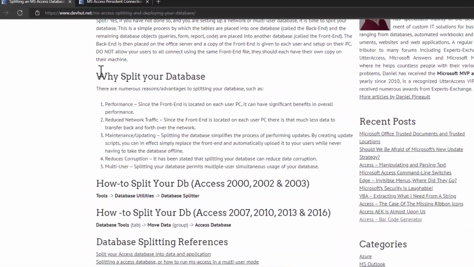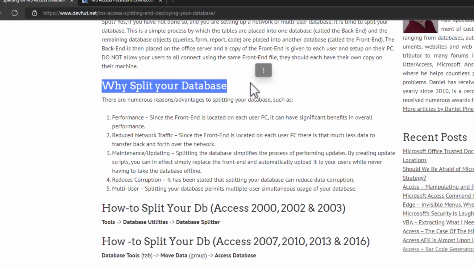And I wanted to go over briefly the whys of why do you split a database. We talk about performance. We talk about reducing network traffic, possibly. But for me, there are three main reasons. Number one, if you're going to have multiple users, you have to split the database. So right off the bat, multi-user split.